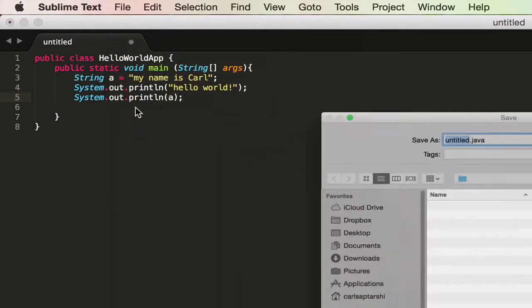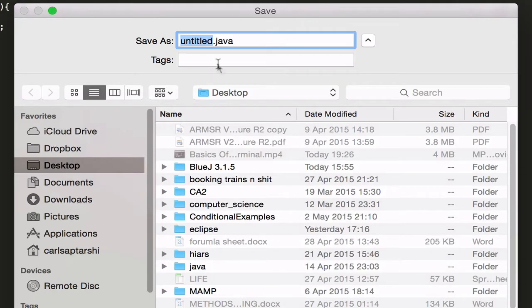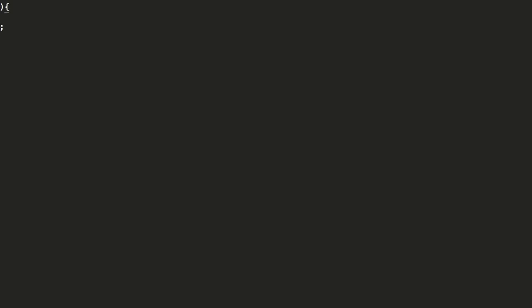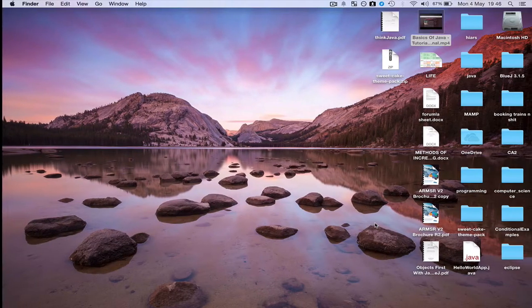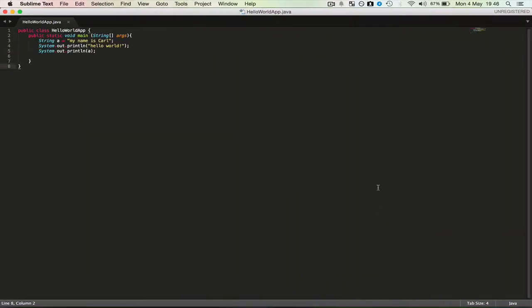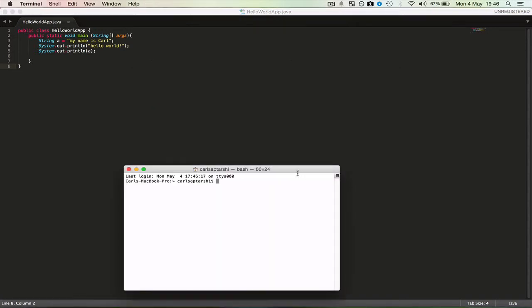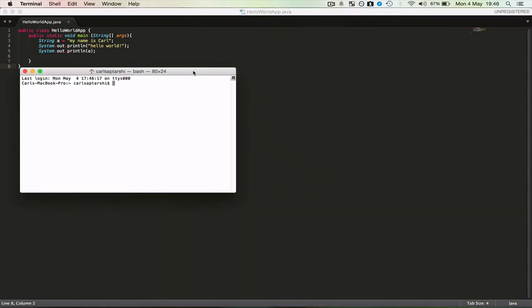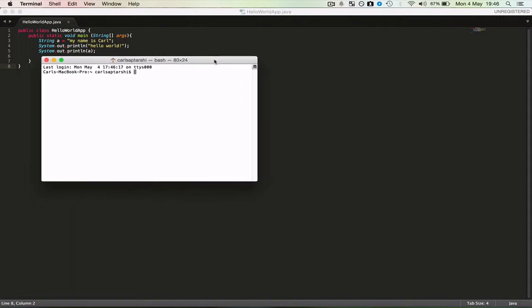So I'm going to go to Save As onto my desktop, and I'm going to name it HelloWorldApp.java, so that way I can look for the Java class that I'm going to be using. So I click on save. Now it's saved onto my desktop, which, as you can see, is over here. And now what I'm going to be doing is writing to my terminal. So if I go into my terminal, I'll bring my terminal up here so you can all see it. I'll just put it there.